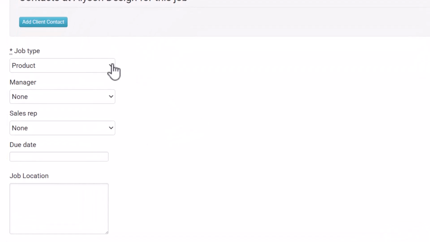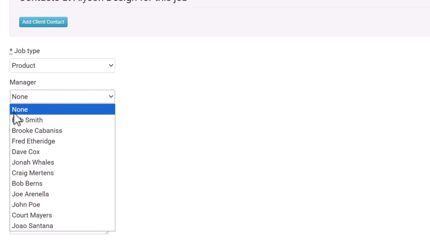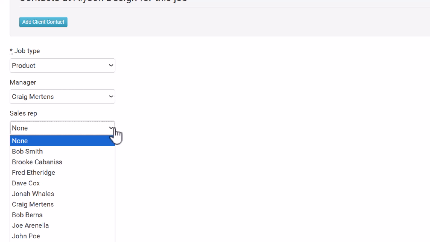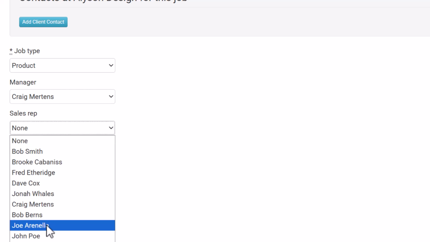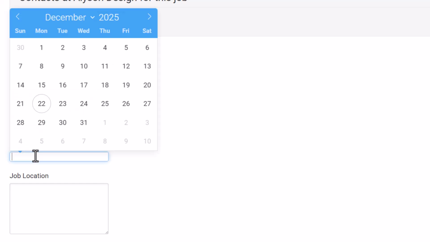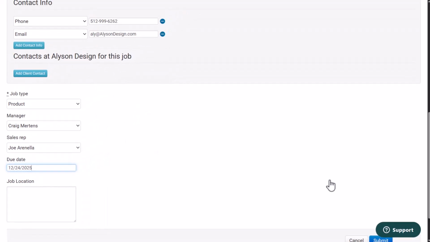I'm going to select my job type, whether it's a product or a service. I'm going to select a manager. In this case, I'm going to select myself. And then a sales rep or a secondary person. This is important because as jobs are approved, these people are going to be notified. This is going to be a rush order. I'm going to go ahead and assign a due date. Next, I'll click on Submit.